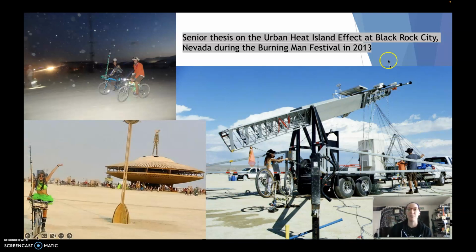And that place is Black Rock City, Nevada, which is where they happen to hold Burning Man. So we were able to get funding from the National Science Foundation to conduct several different experiments in 2013. One part of the experiment was we erected a 100-foot tower within the city, a smaller 9-foot tower outside of the city, and then I rigged up this bike here, which you can see in the bottom left corner.